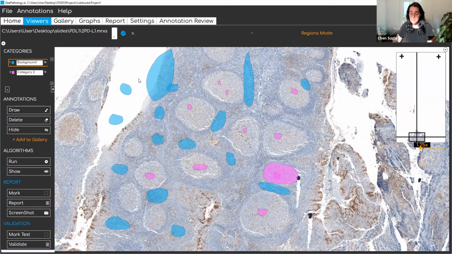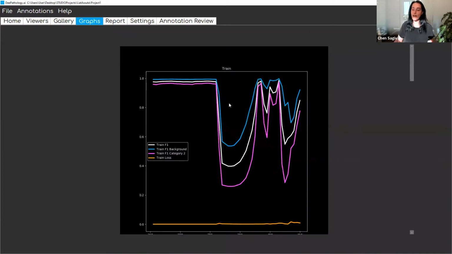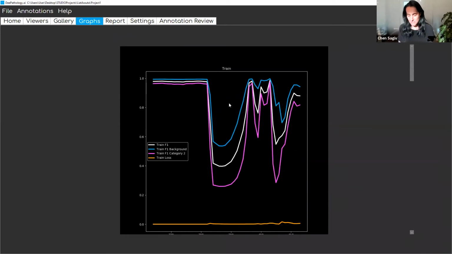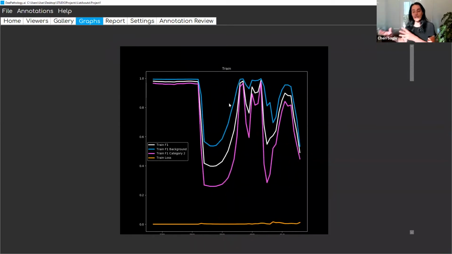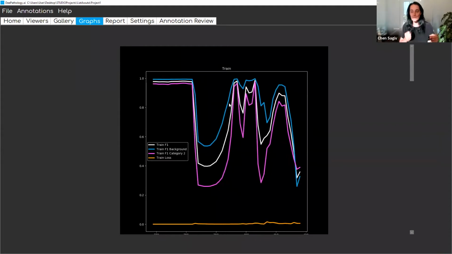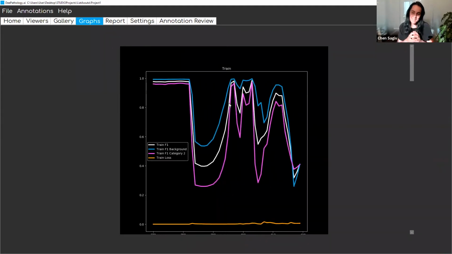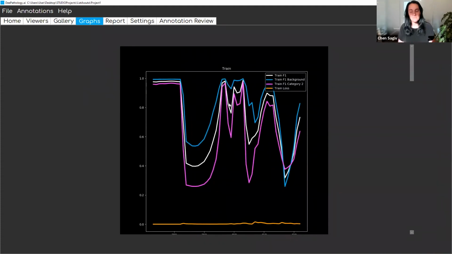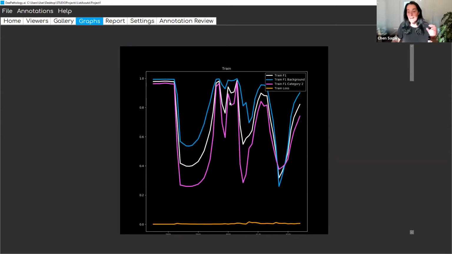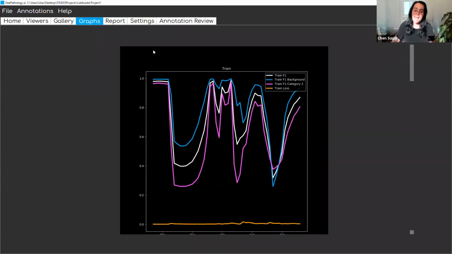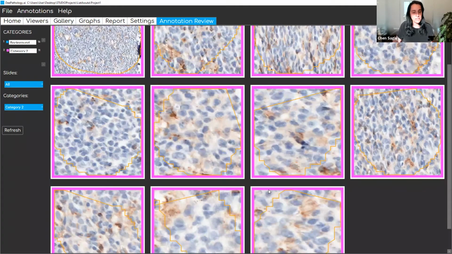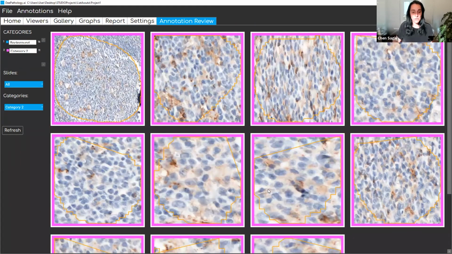Again, let's see what is happening when I do this correction. When I go to the graphs, I see that the lines are being shaken. The F1 is decreasing because I actually provided more information. I shook the system from the comfort point it arrived to, and I asked it, please relearn what I've taught you. And again, if I want to make sure that I didn't mix things up, I can go back to the annotation review, refresh it, and just make sure that my annotations are okay.